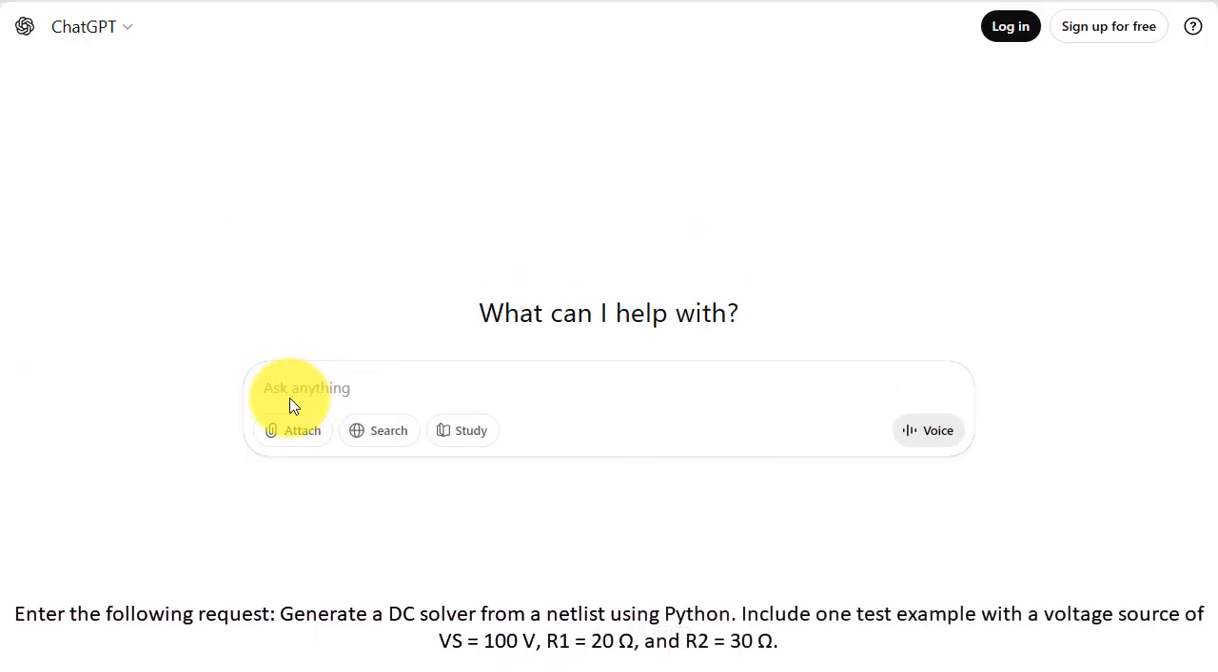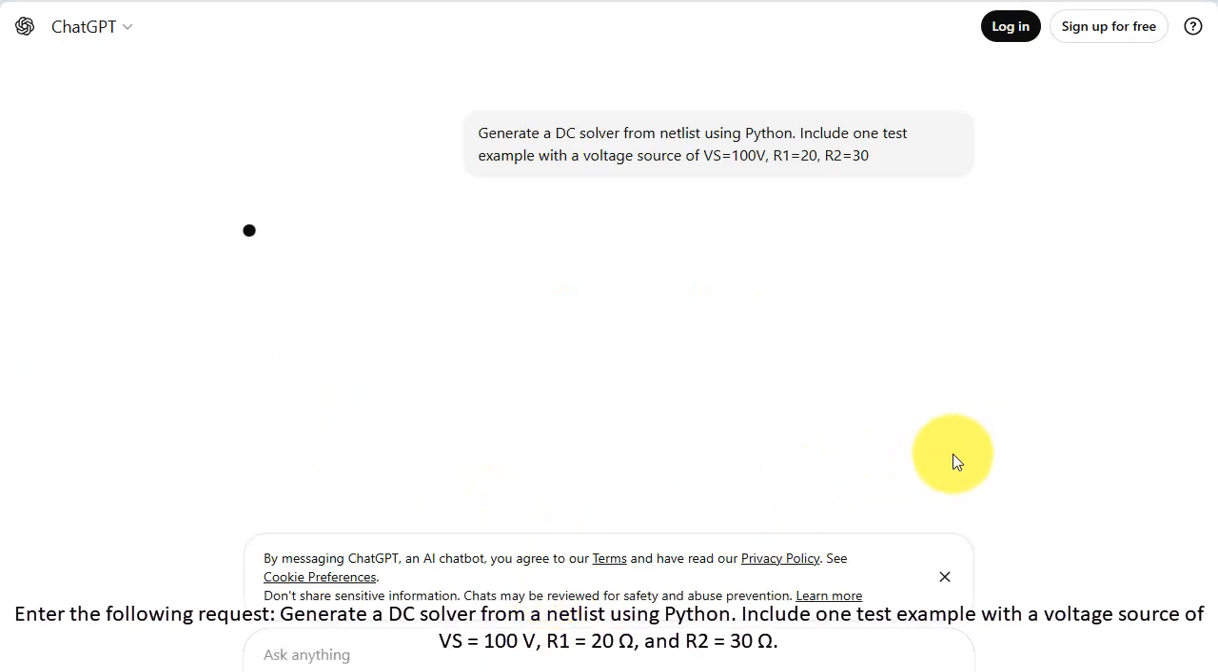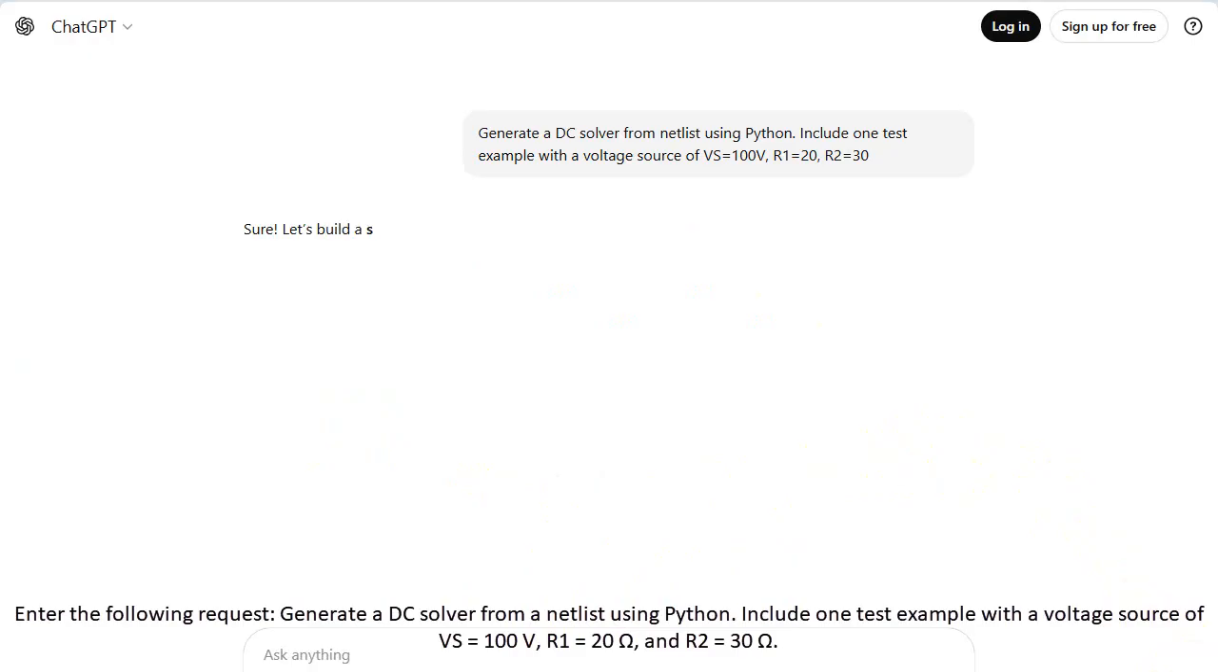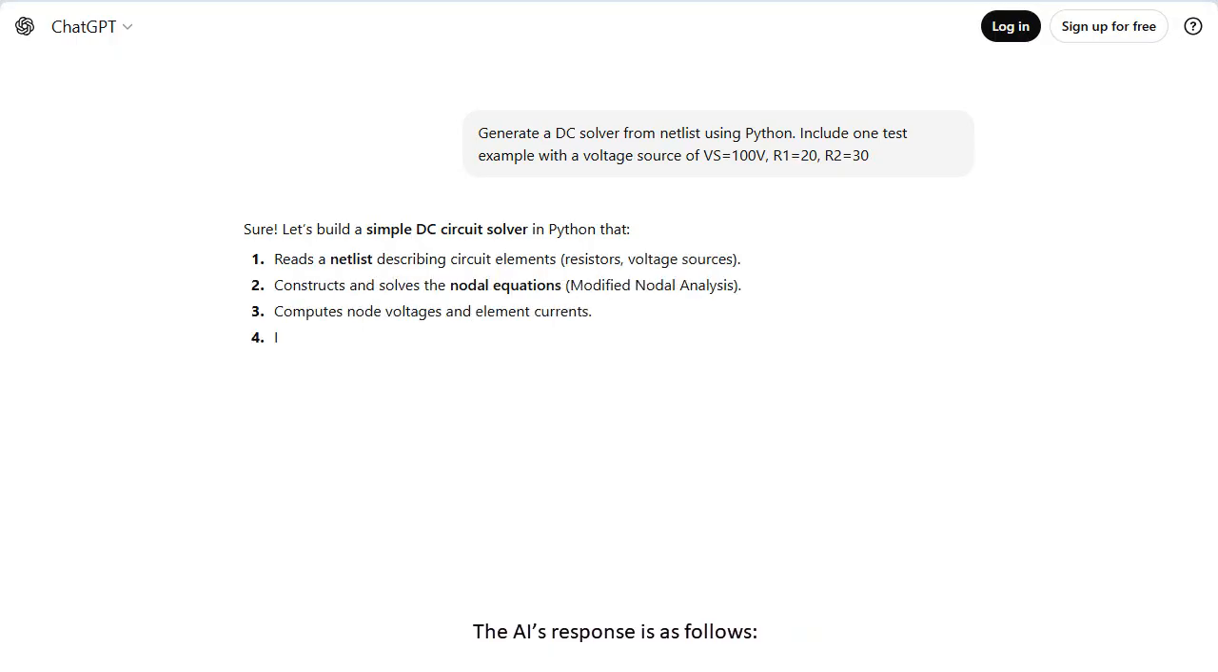Start ChatGPT.com. Enter the following request. Generate a DC solver from netlist using Python. Include one test example with a voltage source of Vs equals 100 volts, R1 equals 20 ohms, and R2 equals 30 ohms. The AI's response is as follows.